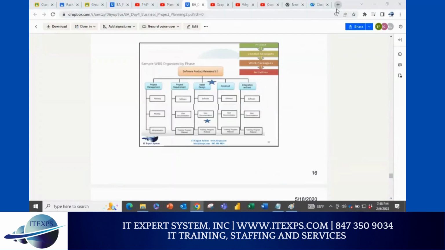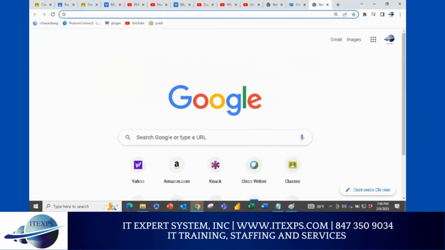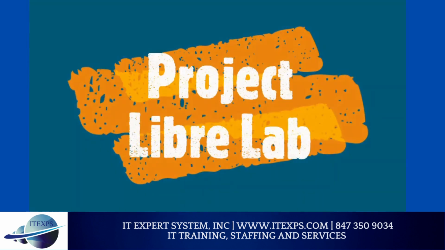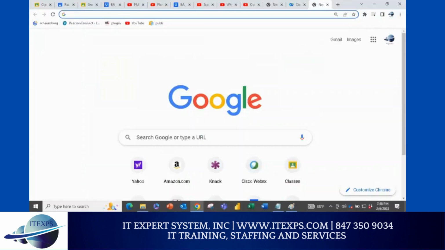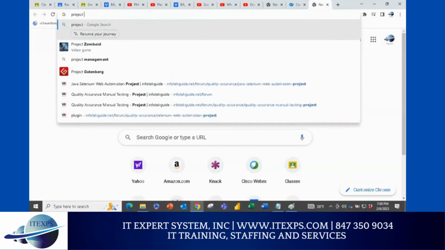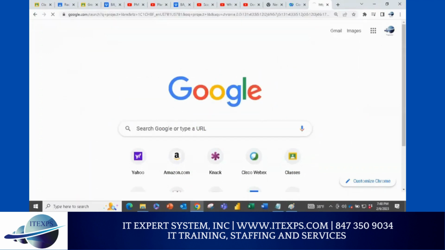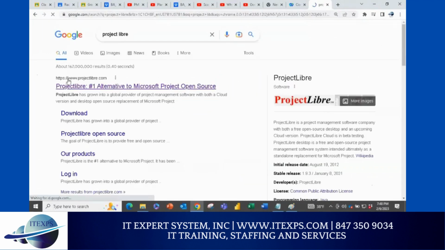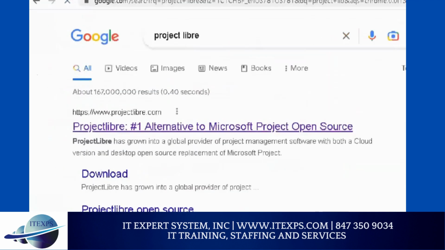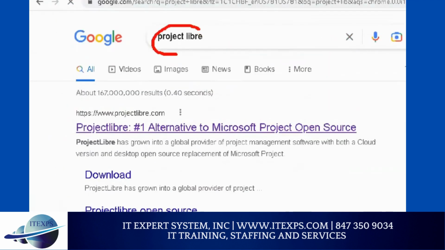Okay. Now, everyone, let's go to a website and download Project Libre so we can have that software installed on our machine. So go to Google, right? Project Libre. It's not a cloud software. Go to Project Libre and then download it.